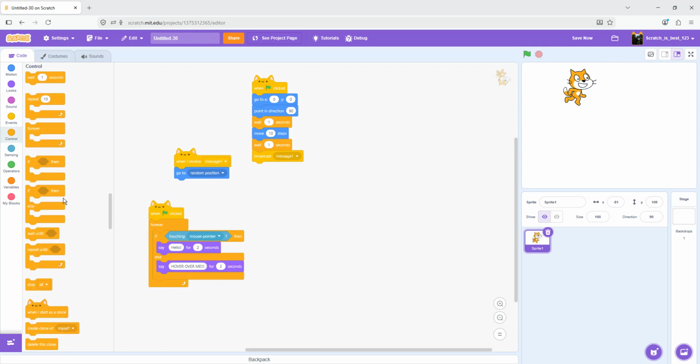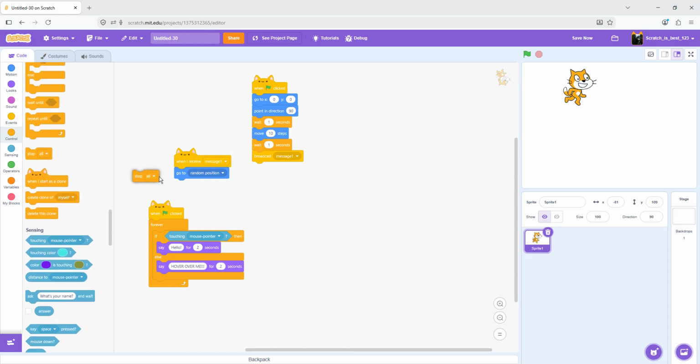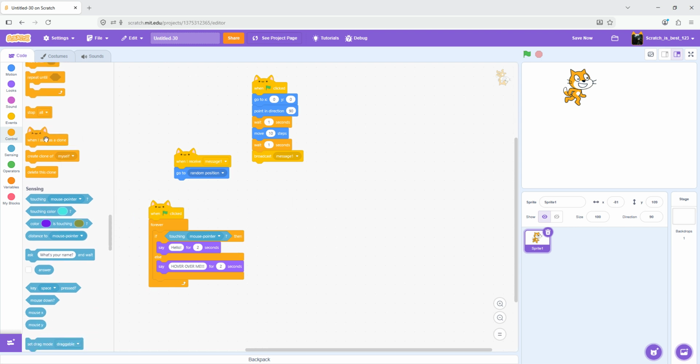Now let's go to the stop all. Stop all. It's very buggy. You will use it in pretty niche scenarios, but as a beginner, you're going to use it. So just experiment with it. Anyways, the start as a clone block. By the way, do not combine them and click them, or else you freeze your own screen. So don't combine them ever and click them.